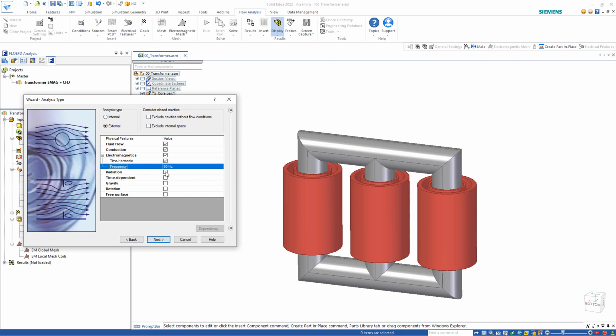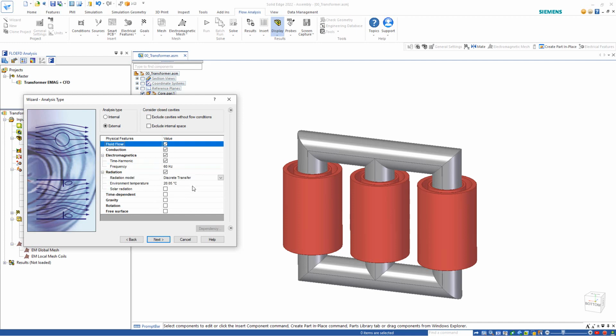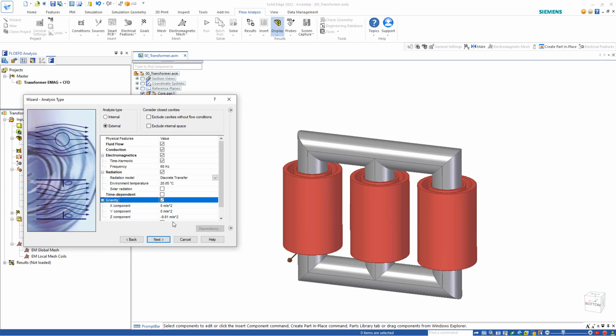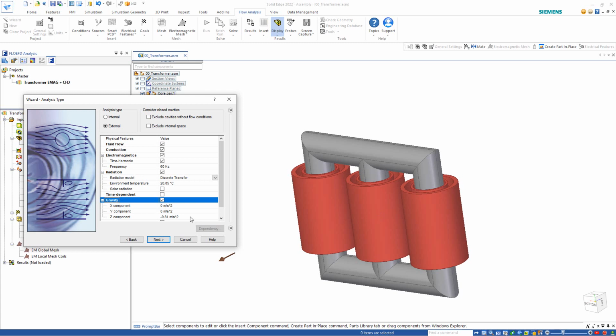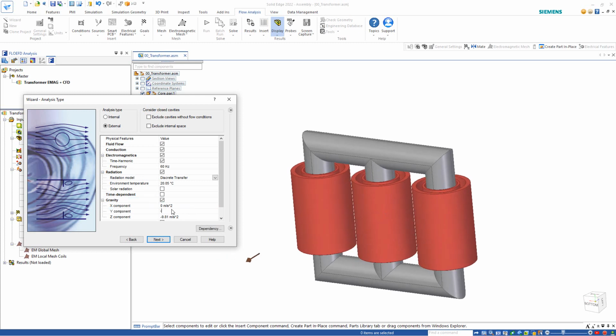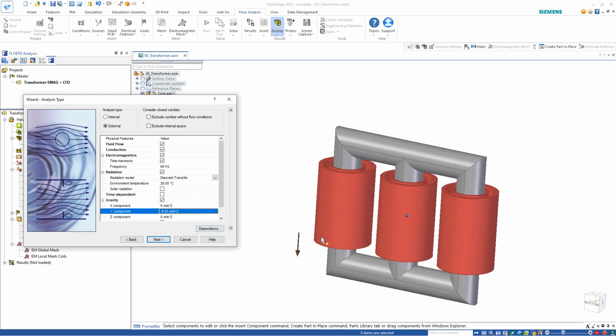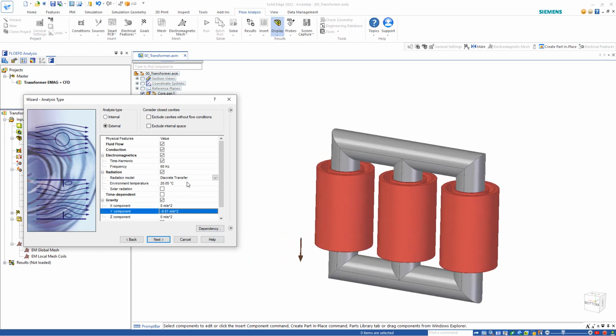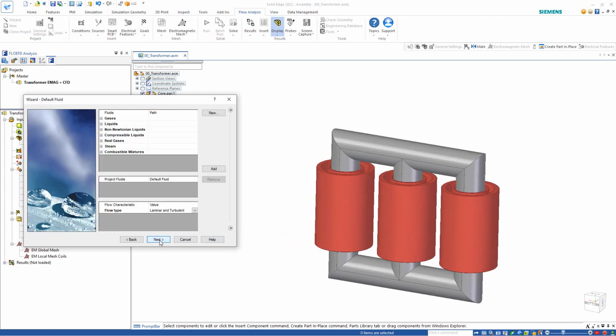Now, the radiation is important because we're going to reach quite a temperature. And we also need the gravity for achieving a natural convection. At this moment, the gravity points in the wrong direction, so we have to change that to minus y direction and set the other one to 0. Now we have the right direction of the gravity vector, and we can go to the next step.